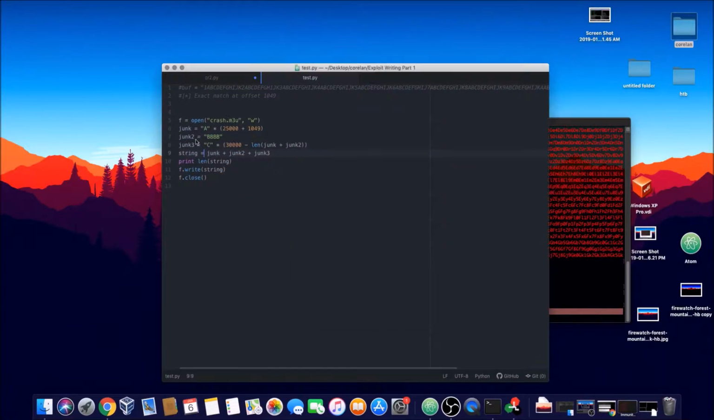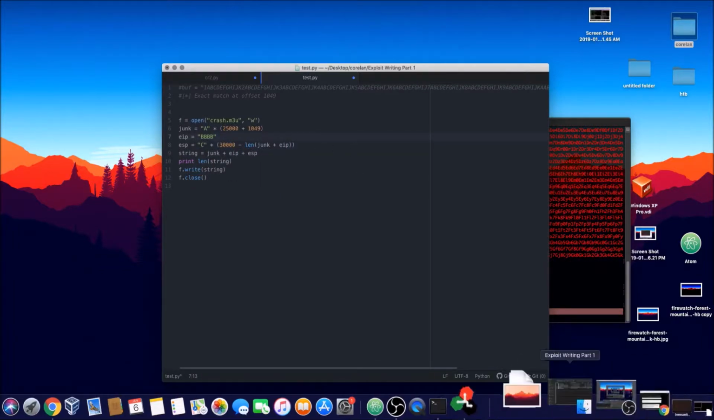Now I'm going to change this to ESP because these are the contents of ESP, right? So junk 3 becomes ESP. Now we know that this is where our EIP stuff goes. So I'm going to also name this as EIP just so that we know what's what, and junk will remain as junk. I mean, junk is junk, so it doesn't matter. Junk plus EIP and junk plus EIP plus ESP. Okay, so now we have control over EIP.